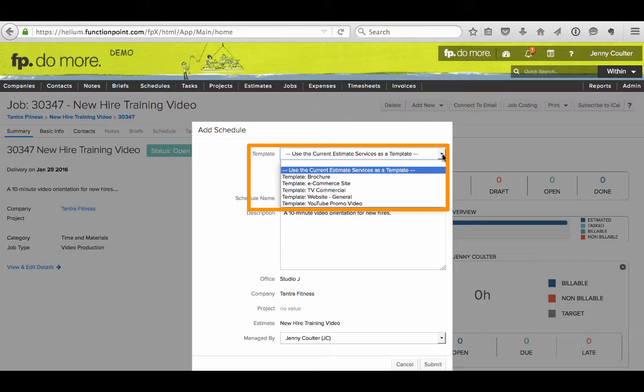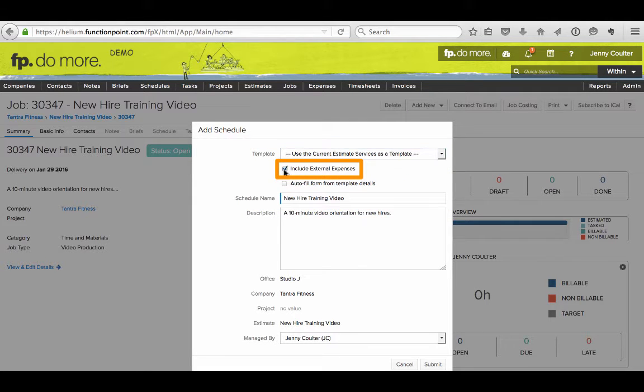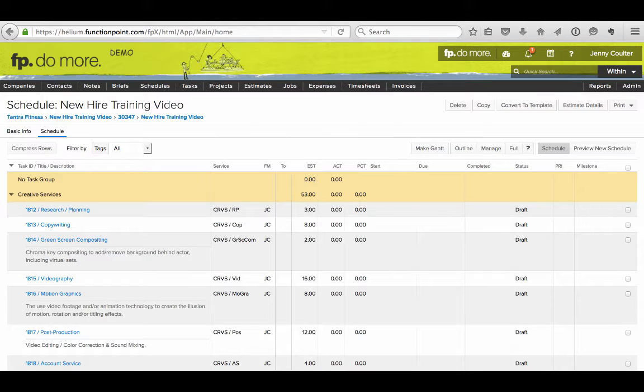When I do that, the services in the estimate turn into tasks. I usually include external expenses in my schedules. Even though I can't assign tasks to freelancers, I can assign them to internal people. That way, nothing gets overlooked.